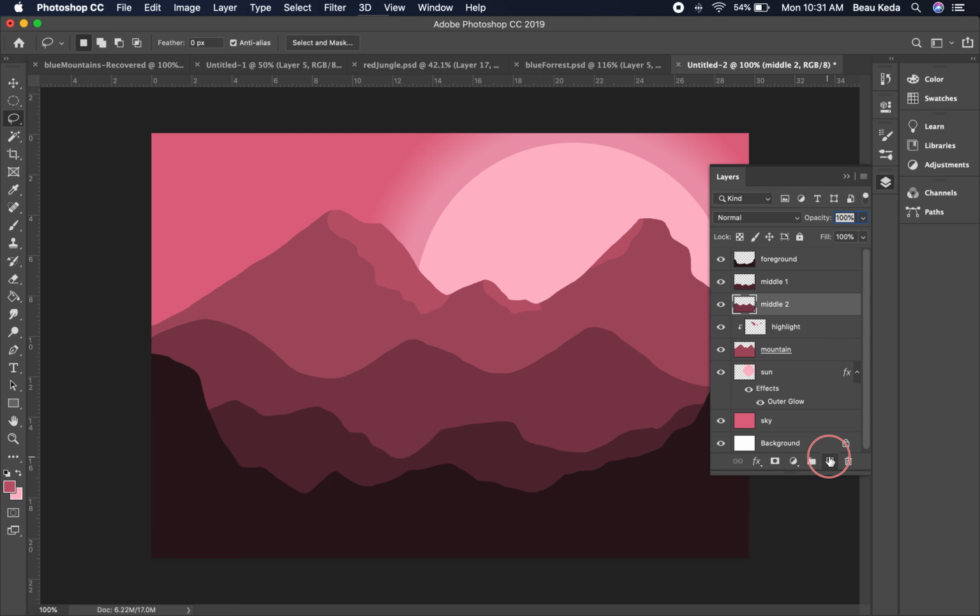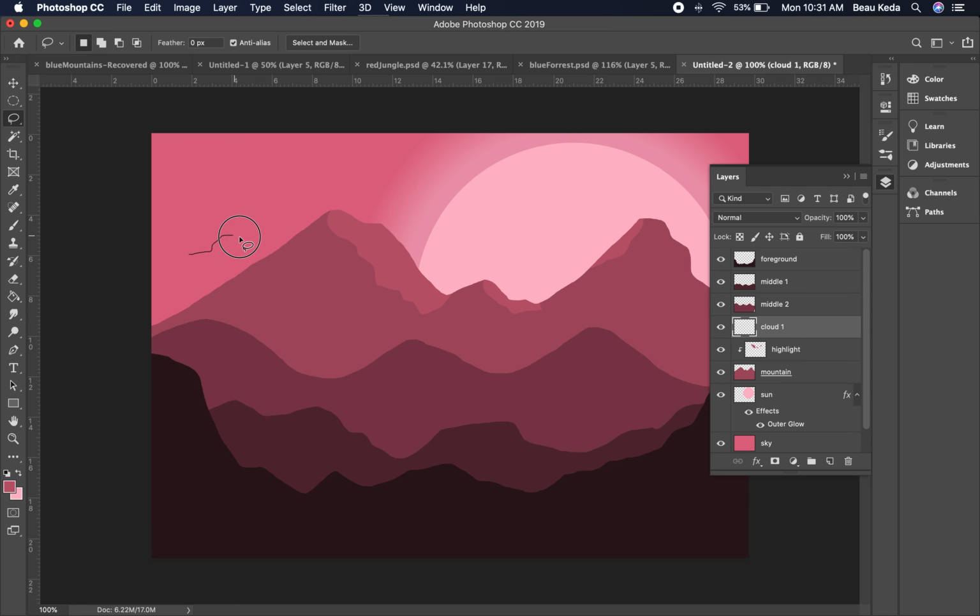Let's go Command and then. So I'm going to say cloud 1 because I'm going to make a couple of these. So cloud 1 I'm going to put in front of this mountain. And so we're going to have this kind of misty cloud that goes in front of the mountain. So I'm just going to freehand some cloud shapes, whatever I think might look cool. Just cut it off there. Yeah, might look okay, might look bad.